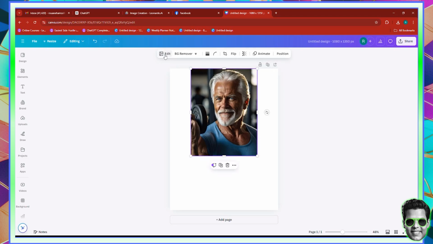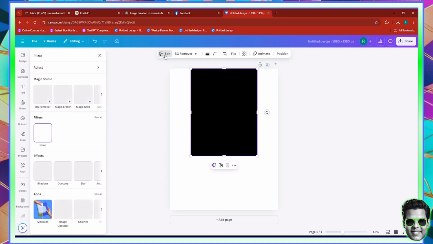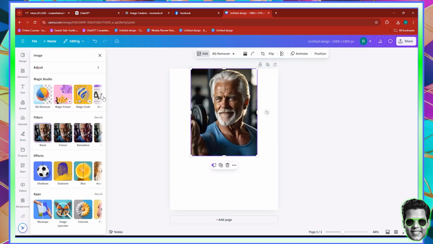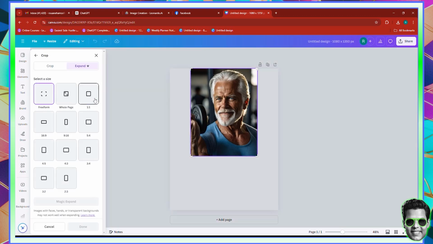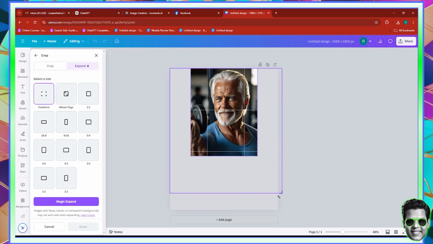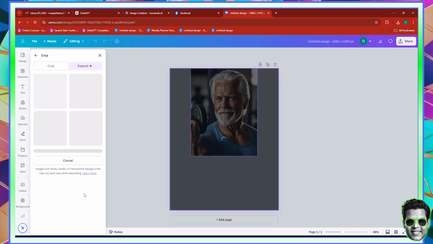Now you can click here, you can edit the image. And then what you can do is you can go to this option here. If you go on this area, it's called Magic Expand. Now on Magic Expand, you can expand this like so. From the left, you can expand it from the right. You can also expand it from the bottom. And then you can click the Magic Expand tool.